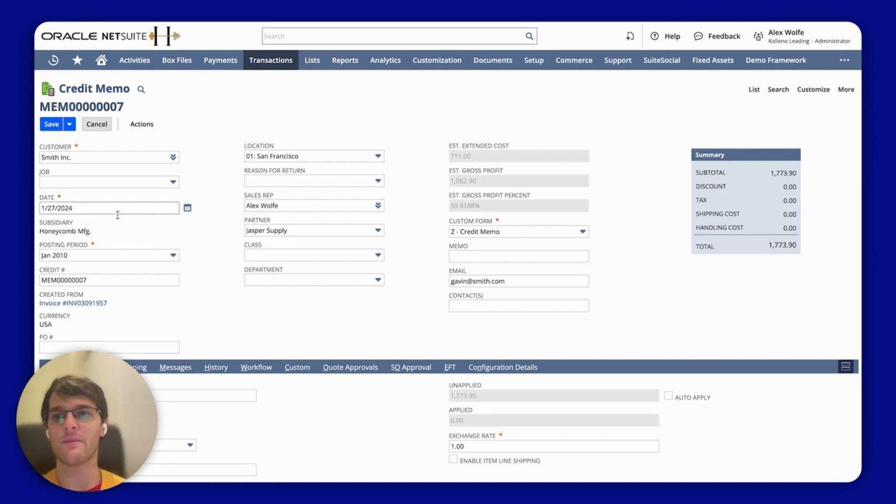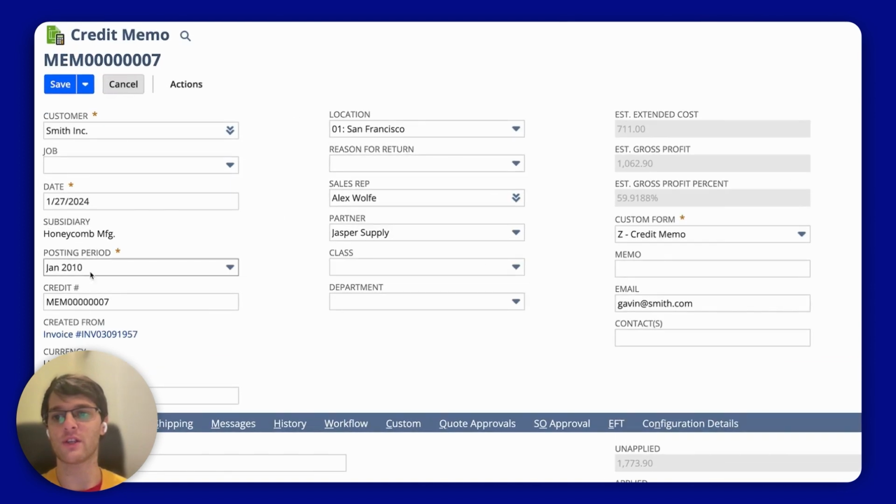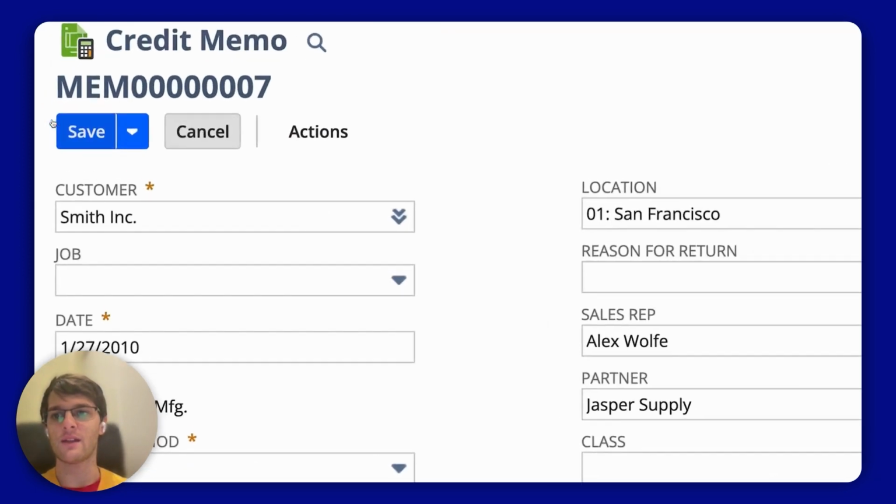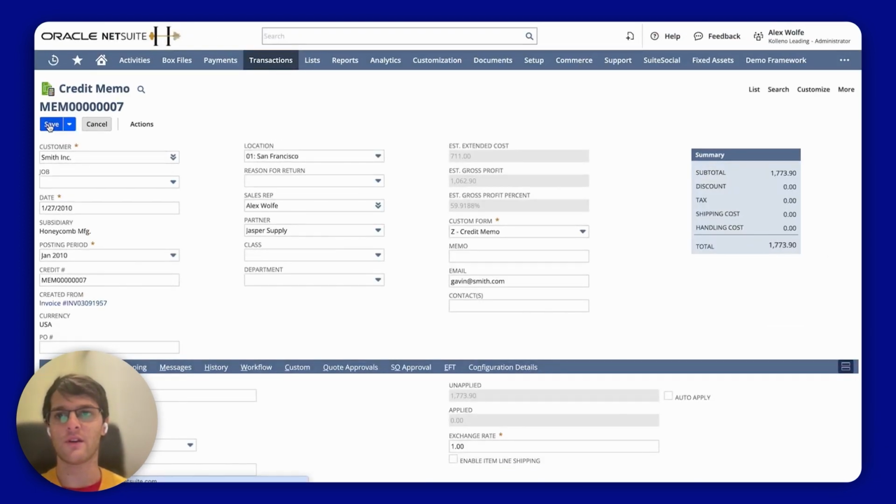So here I am on my credit memo. I'll just make sure that the posting periods are similar. This is demo data, that might be a bit outdated. And then I will just click save, and then it processes it.